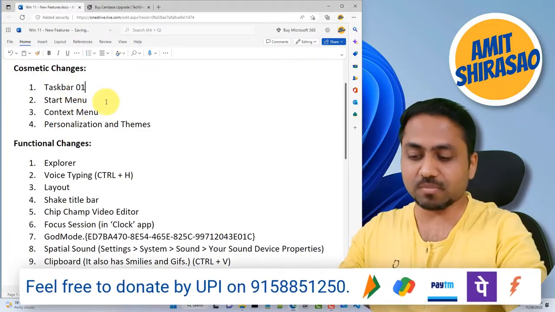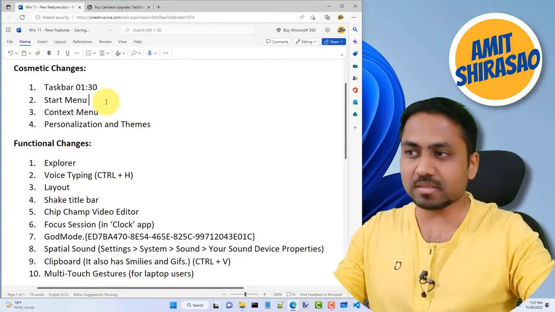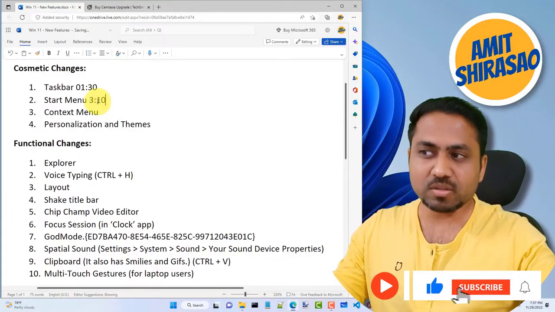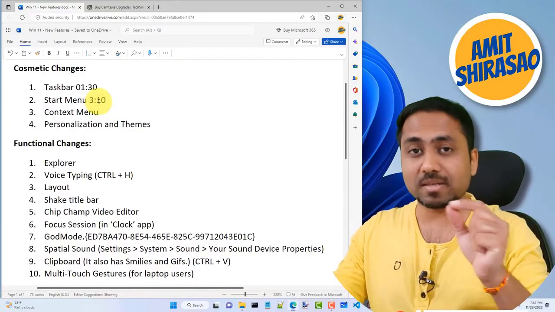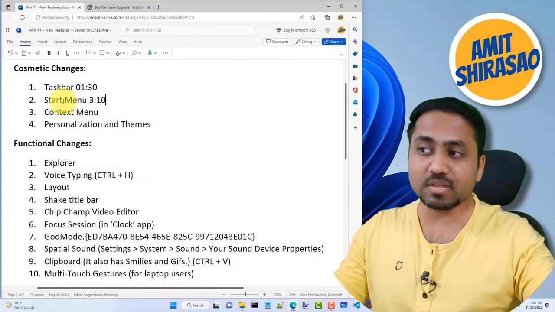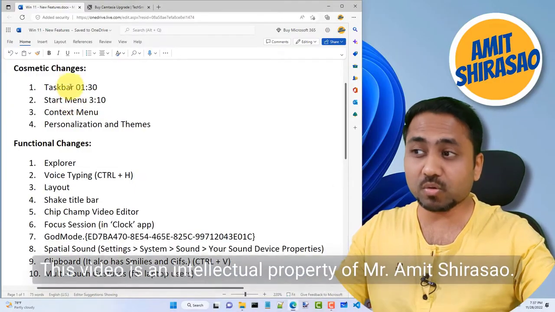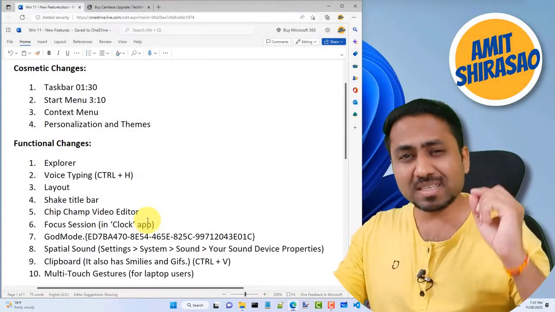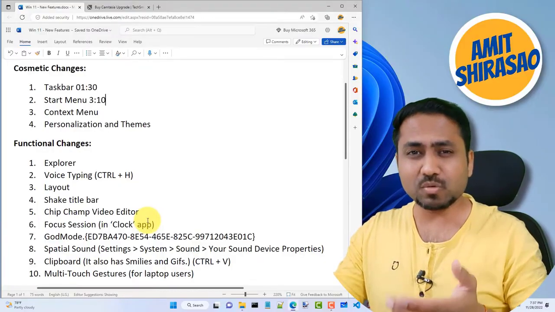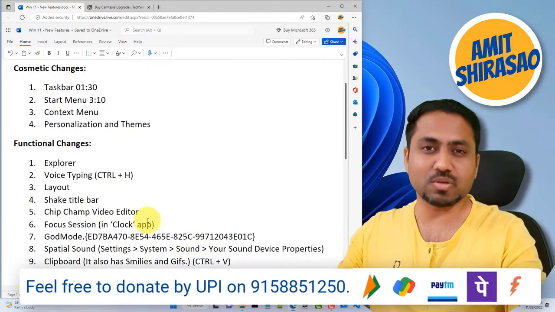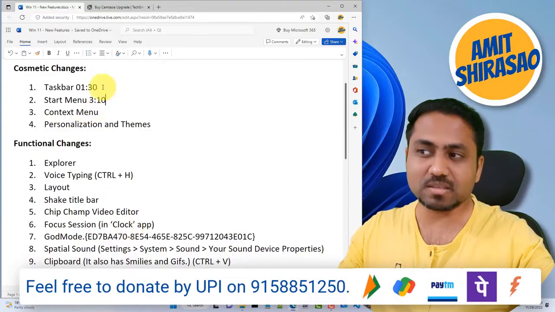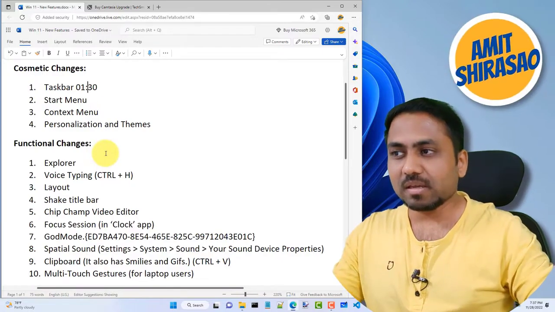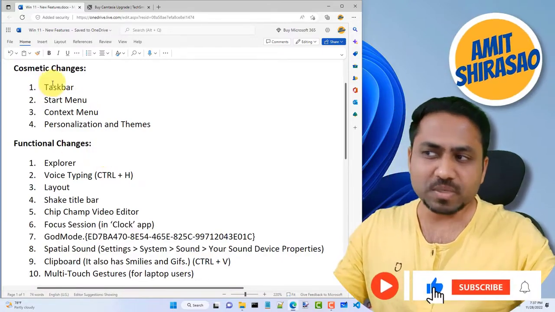For example, here the timestamp could be like 1 minute 30 seconds. Here it could be like 3 minutes 10 seconds, something like that. Now when you click on the timestamp, then you will go to that time in the video when I have discussed that particular feature. Okay, so I hope this comes handy for you. So go to the video description and see the index. You can skip all the features which you already know, and there must be one or two features that you don't know about. So just skip to that particular feature and you will be able to get to know about it. Okay, let's get started with the cosmetic changes.